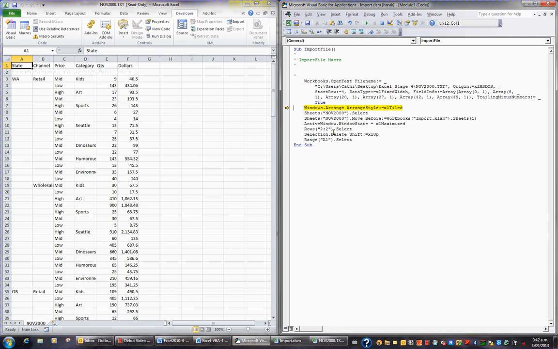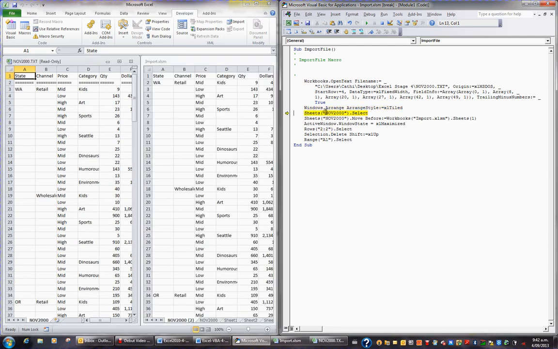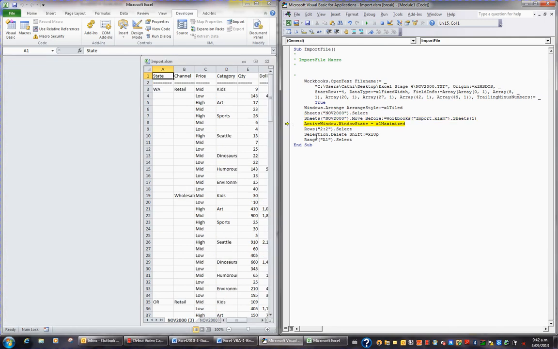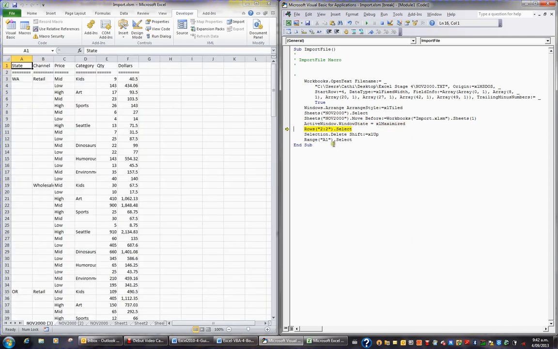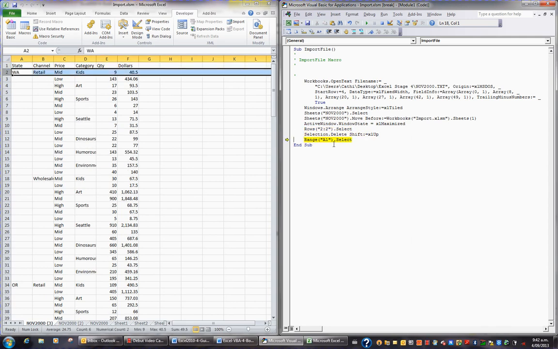If I now press F8 again, it arranges the windows side by side, and that's why you're seeing import November 2000. If I then press F8 again, it selects November 2000. It moves it into the import file before sheet 1, and that's why I've got a third copy of November 2000. If I press F8 now, it'll maximize the import file, and it's just done that. Now if I press F8, it'll select row 2. Now if I press F8, it deletes row 2, and if I press F8 again, it goes to A1, the cell, and if I press F8 again, the sub-procedure is finished.